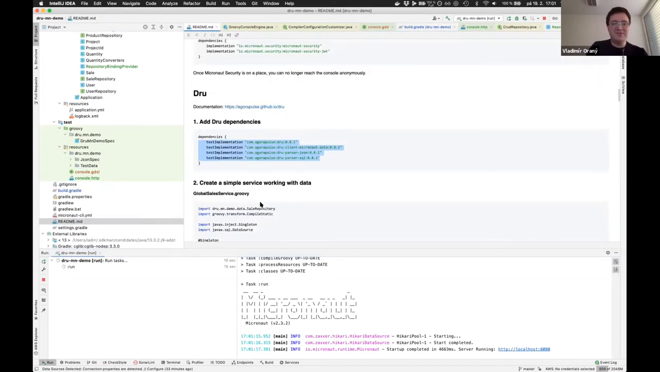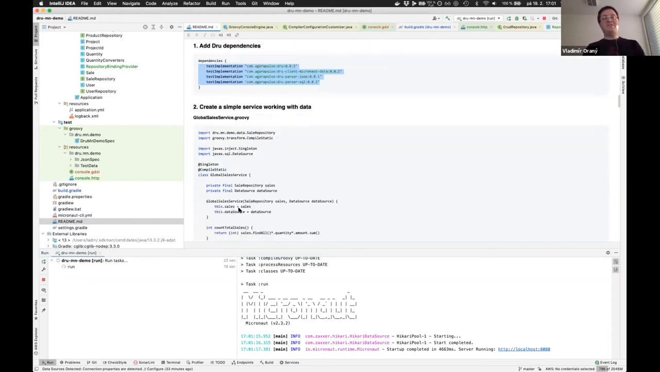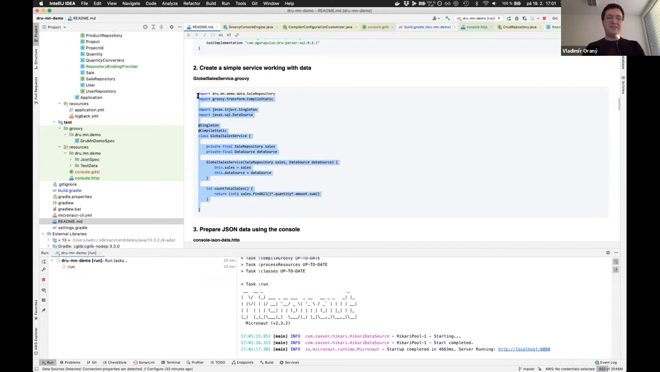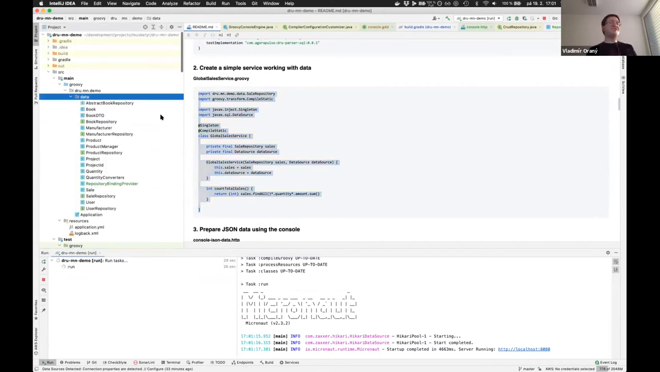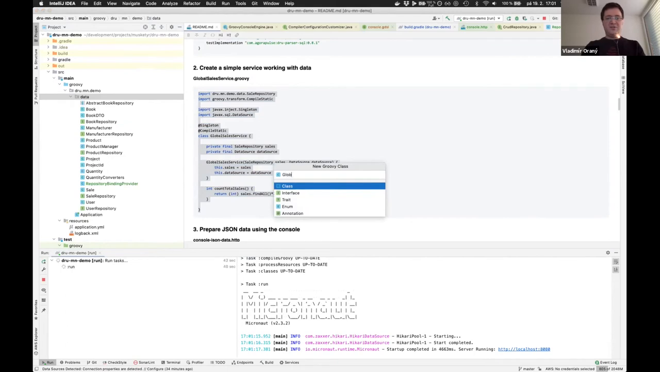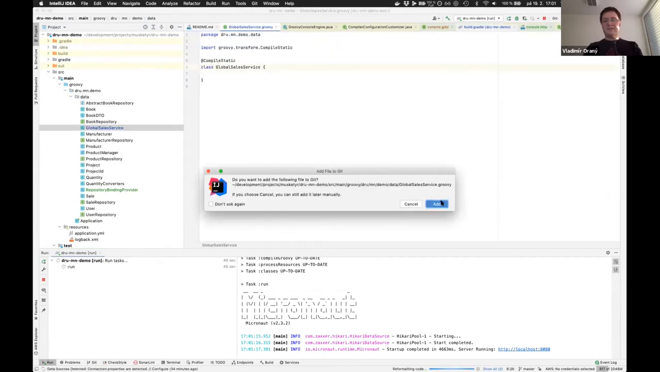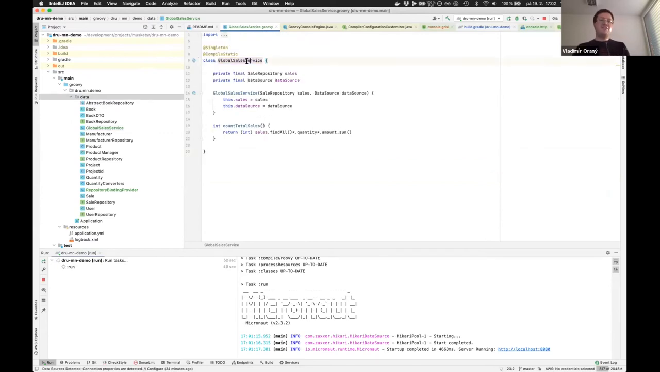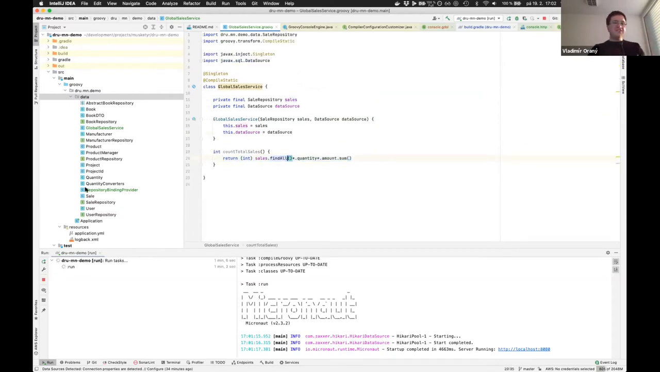So I have a script which helps me to set up some data. But let's explain the use case. The use case is that usually you want to manage somehow the data for your tests. So let's say I have a very simple class. Let's call it Global Sales Service. And everything it does is just compute the total sales.